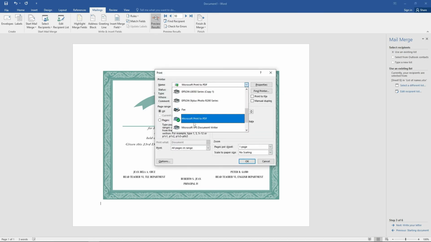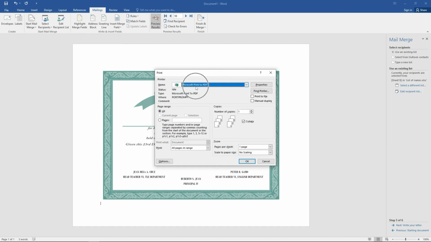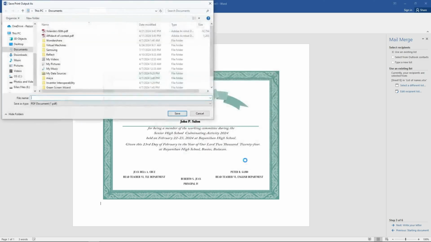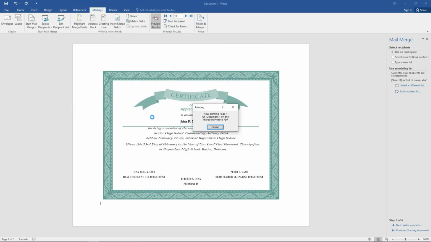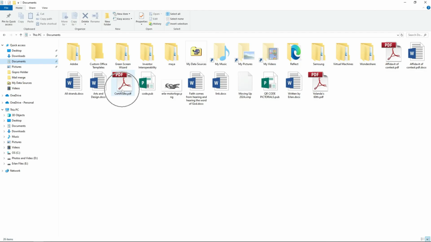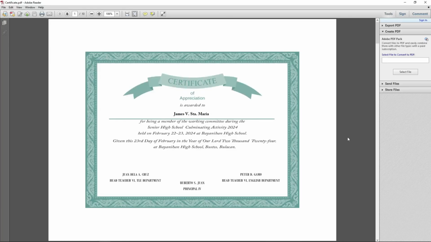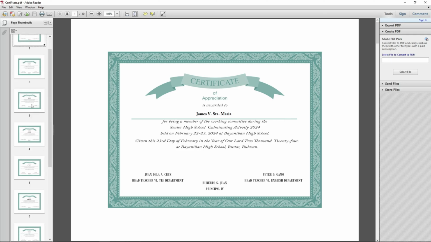Select the printer. In this demonstration, I'm going to use the PDF printer. Click OK. Type the file name and click Save. Let's check the PDF output. Here is the PDF output. But if you printed it to your printer, it will automatically print all the certificates into a hard copy.